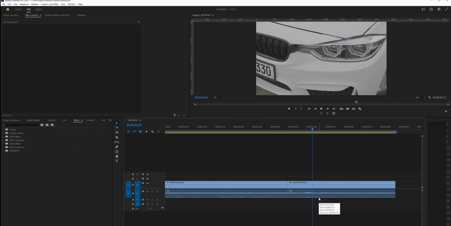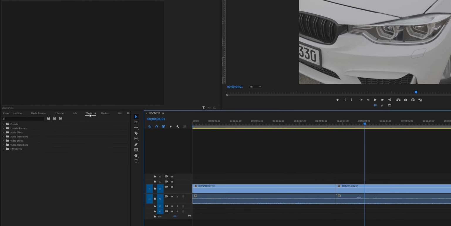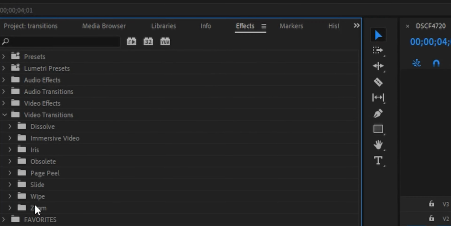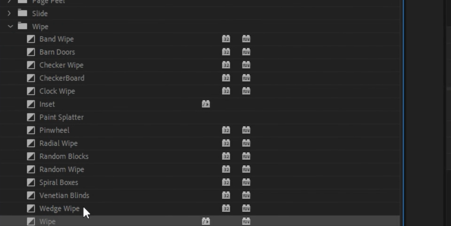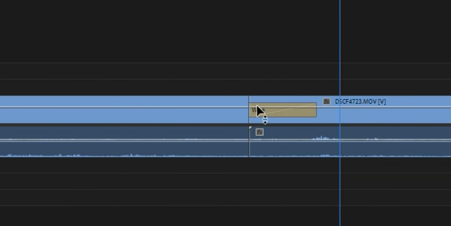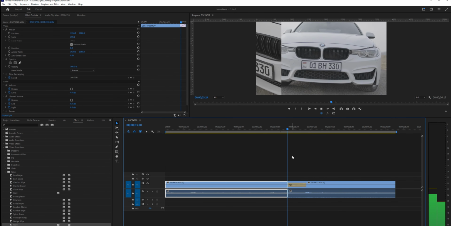Same for the audio. If you want to add another transition that is built in inside Premiere, you just go to the effects, go under the video transitions, and there's a bunch of transitions. Let's add the wipe one. You just click on the transition and drag it to the clip, like so. So I added the wipe transition.